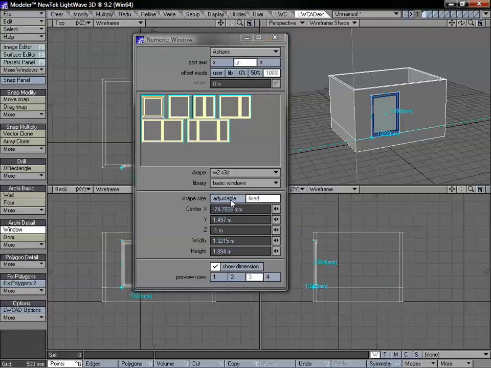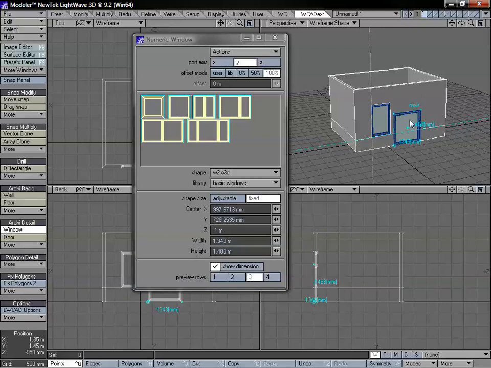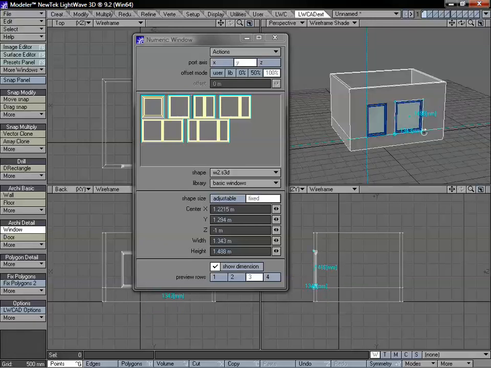Now the difference between adjustable and fixed is basically the way our handles work. If I set this to adjustable, then when we move our handles on our window, we adjust the actual size. I also have show dimension on so that we can see the actual dimensions of our window. If I set this to fixed, then anytime we click on any of these handles, we're going to be using them just to move around our window. So we can set this in place wherever we like it. And if we right mouse click, it'll bring up our next window that we can set and put in position.